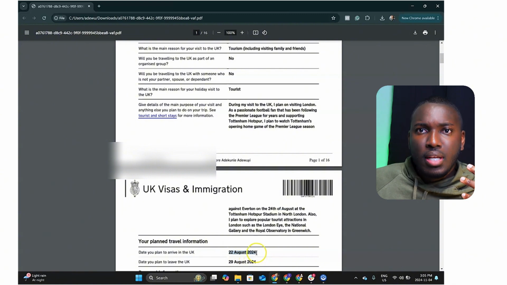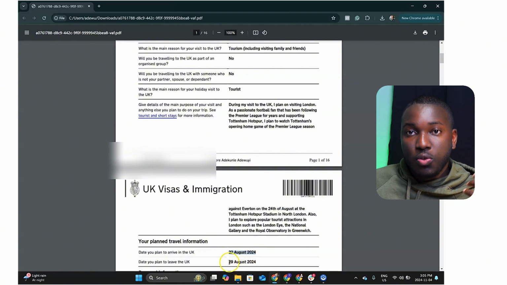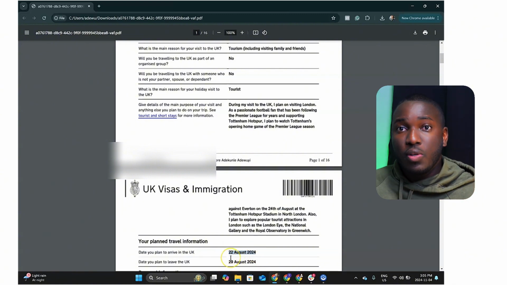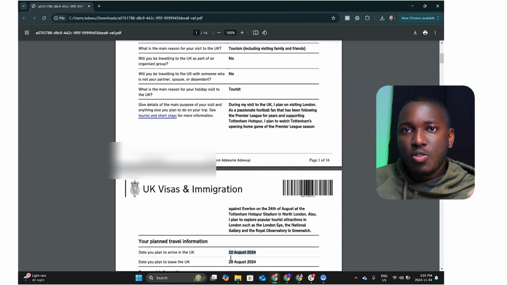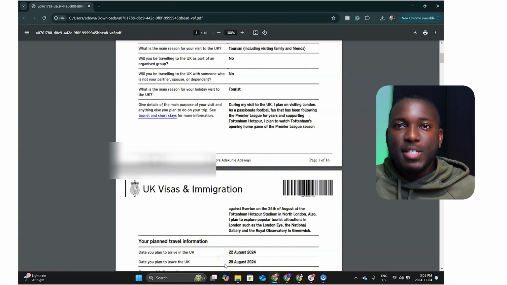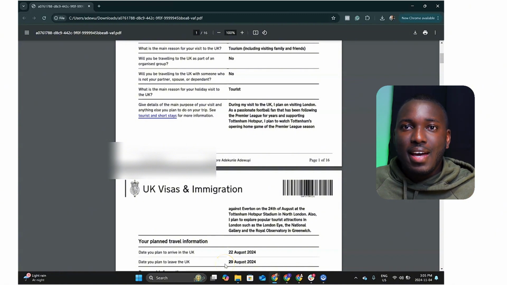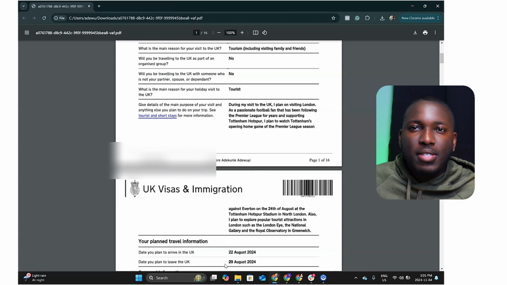Now, when do you intend to leave the UK? You give it a few more days. You've told them you want to visit other places and all of that. So basically, you put in the details of when you're leaving. Pretty much, the longer you say you want to stay, the more money they're expecting you to have in your account. So typically, I always go for just 1 week, maximum 2 weeks.